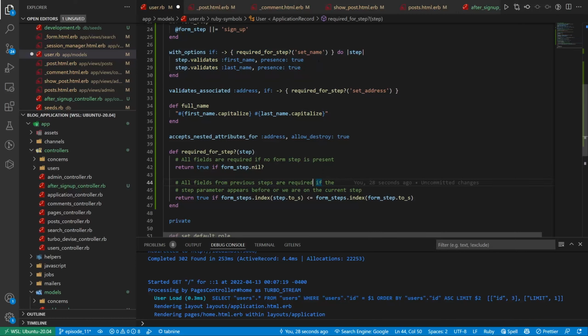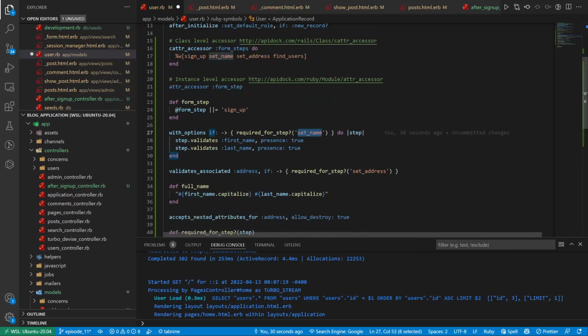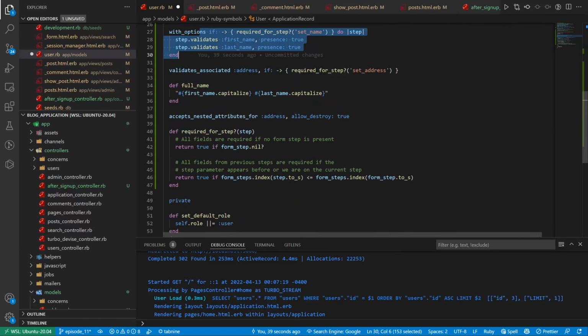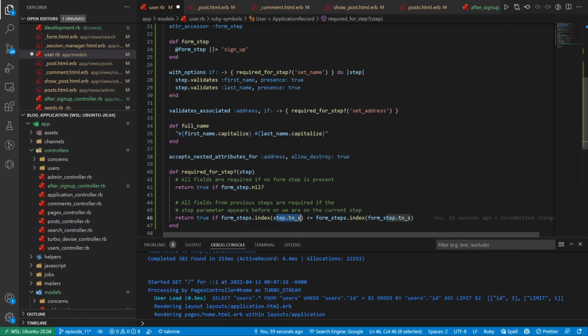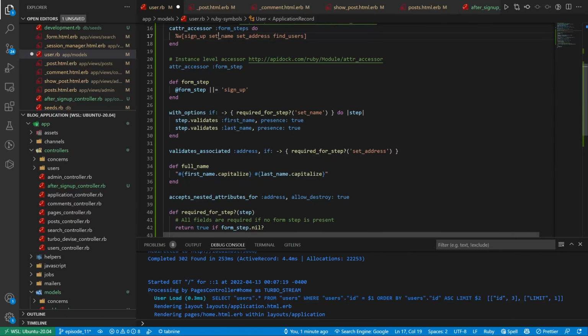But let's say we're on set name, right? A value of 1. That's our form step. And we're on set name checking if it's required for the step. This will be true because this is 1 and we're on step 1. This right here is going to pass in 2. It's going to pass in set address, which is going to be equal to 2. And that form step, which is the current step we're on, is still set to step 1 for set name.